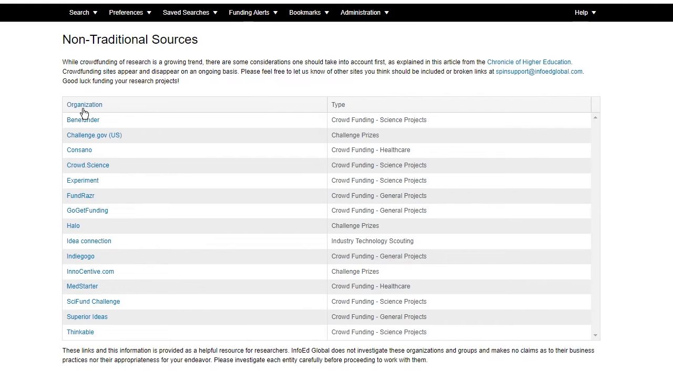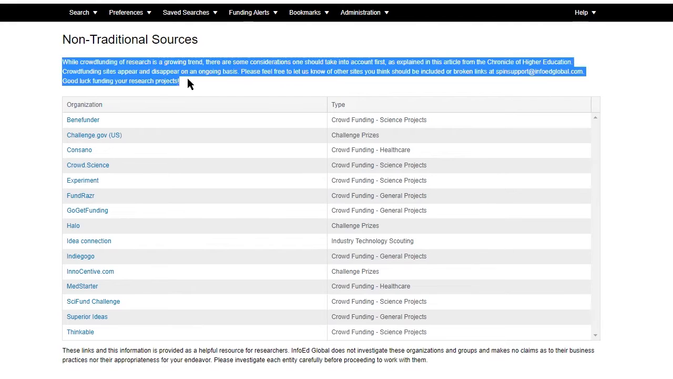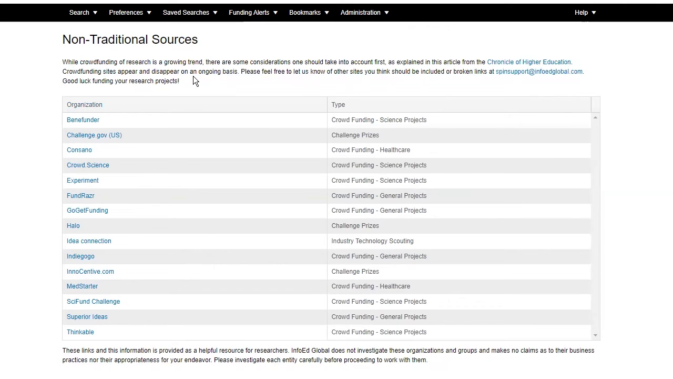So, questions about SPIN before I move on. And all Ball State, if you have a Ball State username and password, you can access this. So, definitely tell your students and share with your colleagues.